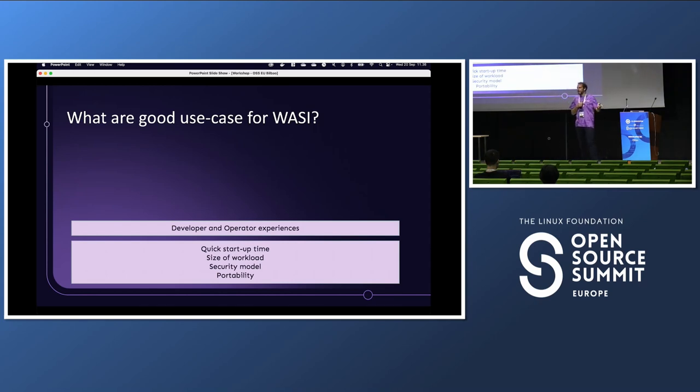So both Matt and I and a lot of other people from the company Fermyon have a background building cloud services from various big cloud providers. And in that space, at least from a developer's point of view, there's always been a bit of a holy grail around the Heroku experience. That's been the thing that everyone is trying to get towards in the new world of cloud native.